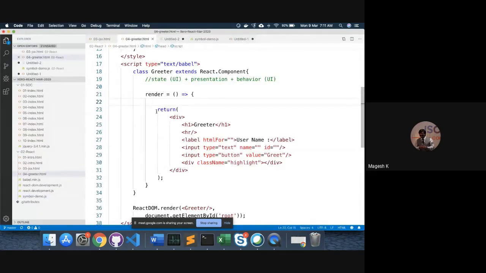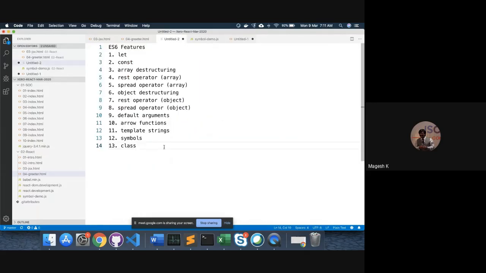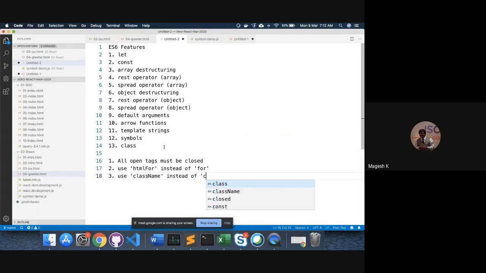Here, let me revisit this once again. The difference between HTML and JSX, what are they? Number one, all open tags must be closed. Number two, they use htmlFor instead of for, and then use className instead of the class attribute. That's all.